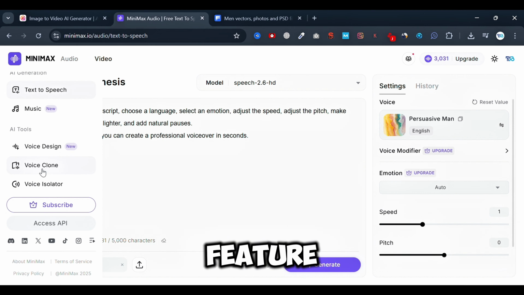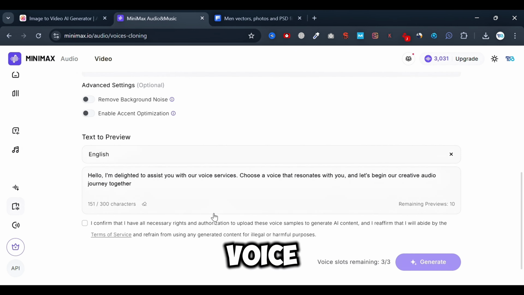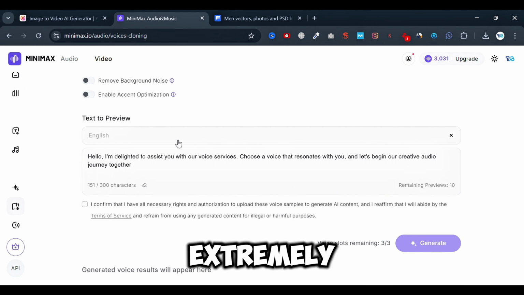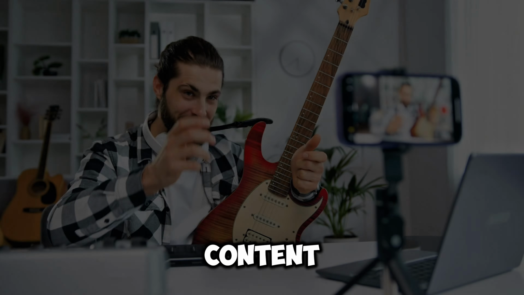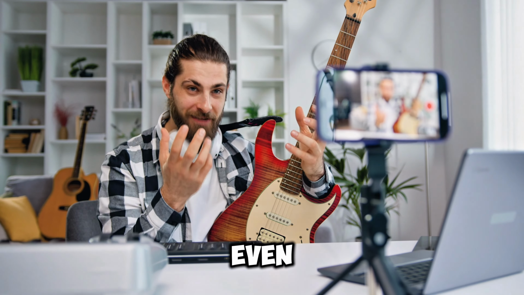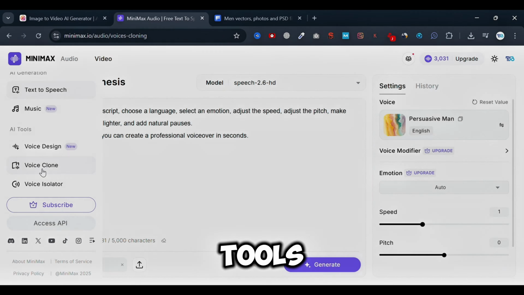Another standout feature is voice cloning. You only need a 10-second audio sample to clone your voice. The AI captures tone, rhythm, and emotional expression extremely well. This feature works great for content creators who want consistent narration in their own voice. With their latest updates, audio quality and stability have improved even more, making Hailuo AI one of the most advanced free AI audio tools out there.